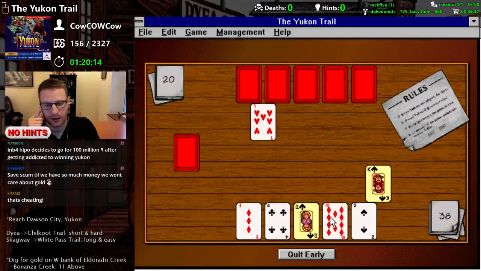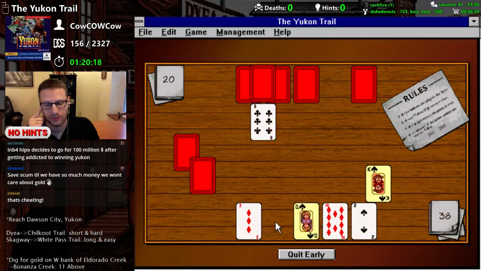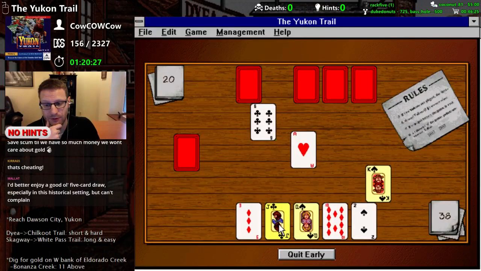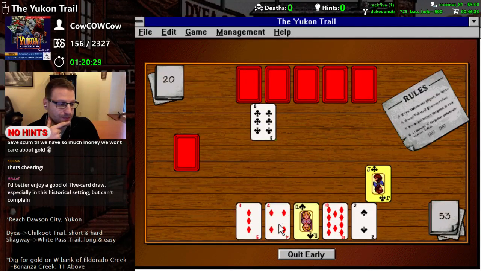Okay. Let's get rid of the club. Ace of hearts. Okay, so we can't play anything. Now we can play jack if we don't have the suit, right? And that'll win us the jack. Sweet. Nice.